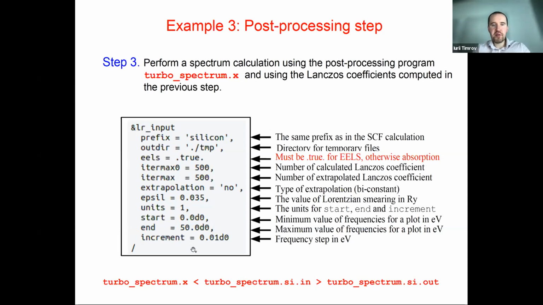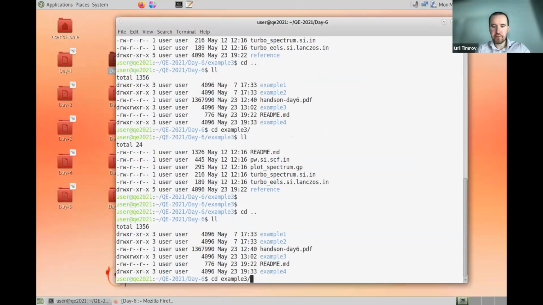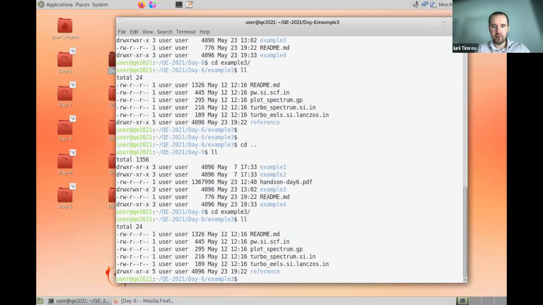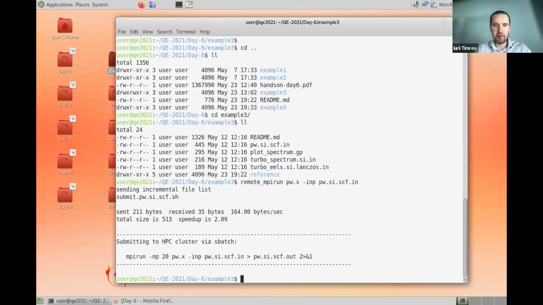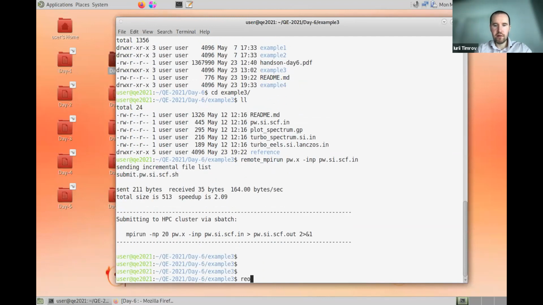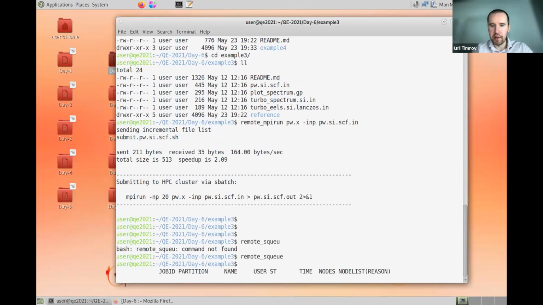Okay, so now let's do these three steps. So we go to example three, and we do calculations using the cluster to make it faster. Type remote MPI run pw.x, read the input. Okay, we use 20 cores. Let's monitor the execution of the program. Okay, it's finished. It was fast.